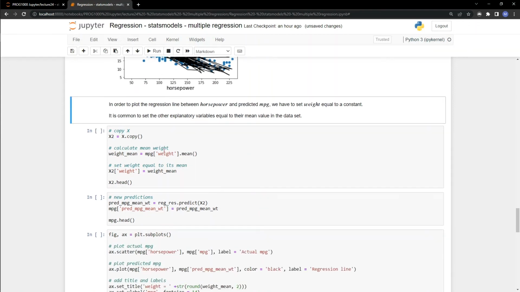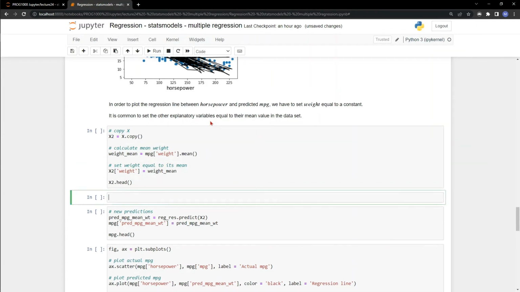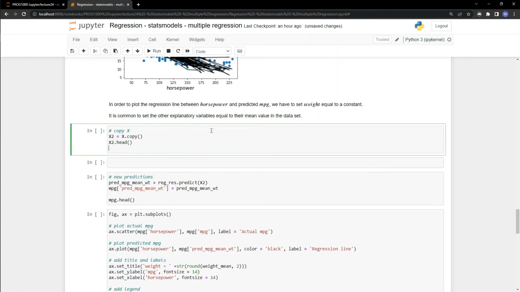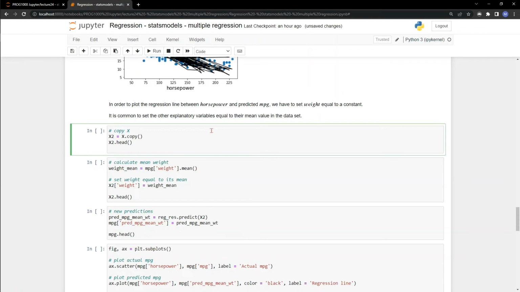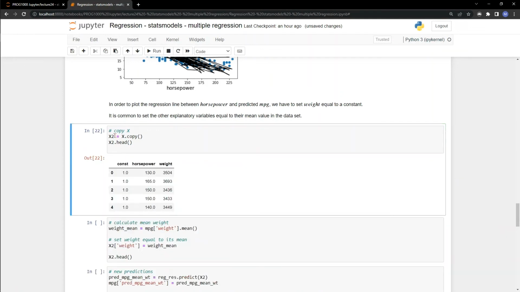So here we make a copy of our x variable. It's called x2. We can take x2 dot head, and let's see. Okay, so first the x2 looks just like the ordinary x data frame. It has a constant, it has a horsepower which differs between the cars, and it has a weight which also differs between the cars.